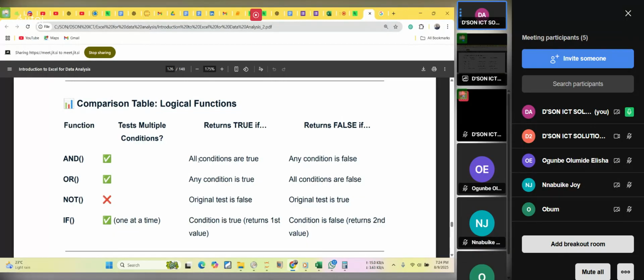Now, the NOT is simply negation. So if the original value is testing false and you put NOT, it will give you true. If the original value is testing true and you put NOT, it will give you false. So NOT is simply trying to change what is true to false or change what is false to true.